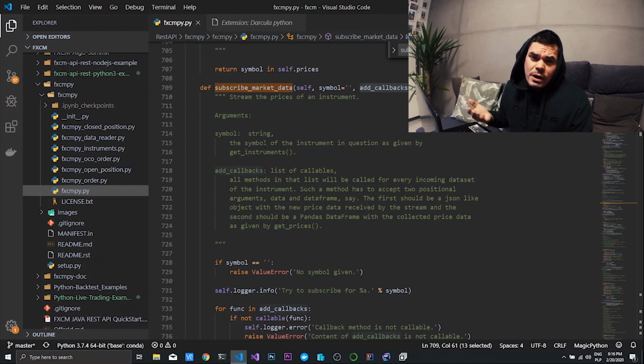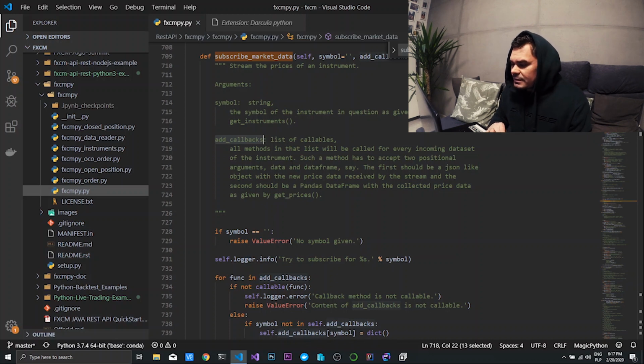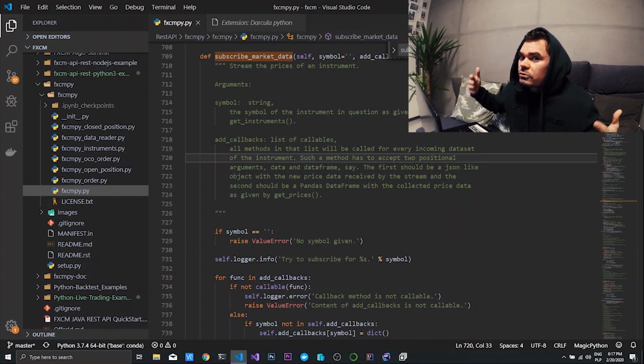Those kinds of methods require only two parameters. If we are going to make a method that will be triggered after a price change, we need to include the data and the dataframe as input parameters. So if we read, such a method has to accept two positional arguments, data and dataframe. So yeah, if you use any method from the library, from the fxcmpy object, you can always go to their library, search by the method name or object name, and read the documentation to get more information about how those things work.